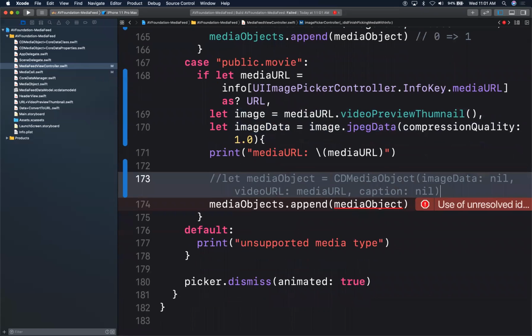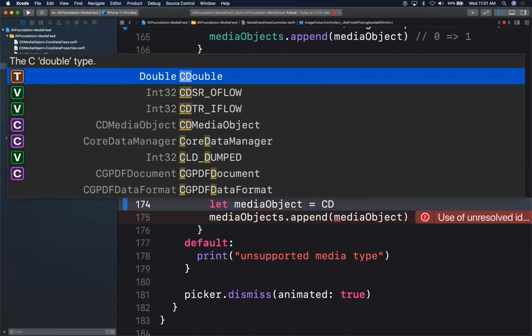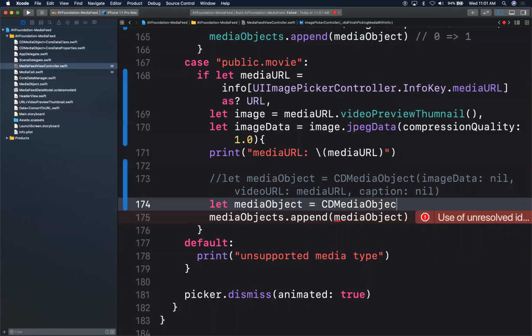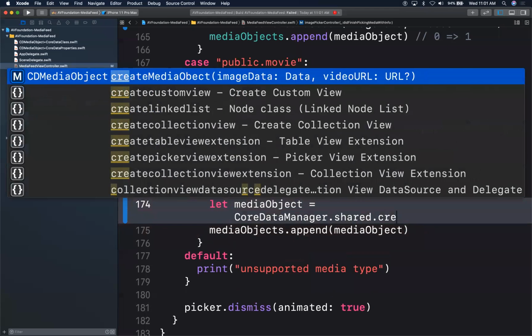So let's continue on. So let media object equal to CD media object, well, core data. Oh, I'm about to say what? Why didn't you stop me then? Because I thought I was wrong. Come on. Tiffany never thinks she's wrong.